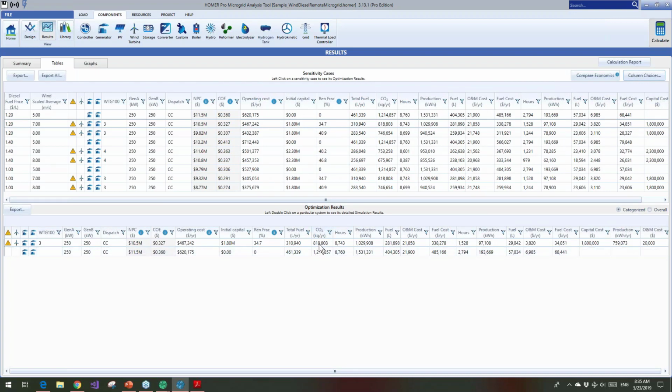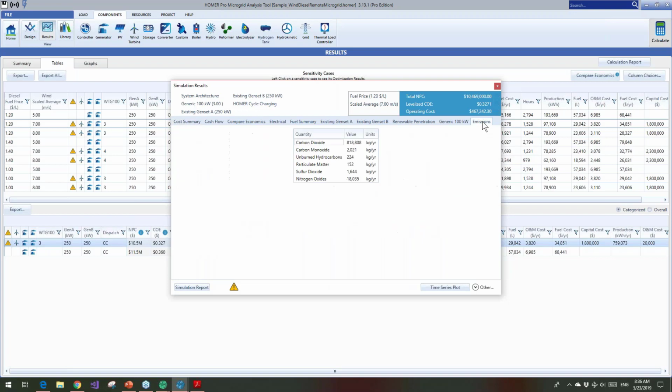Yeah, so there's a couple different ways to do it. Of course, we could click into a specific result, or if we wanted to see our emissions in this tabular view, we could just add that column to what we're viewing. So now we can look at, with the wind turbine, we're reducing our CO2. Or the emissions tab, which we didn't look at explicitly, will tell you that as well.